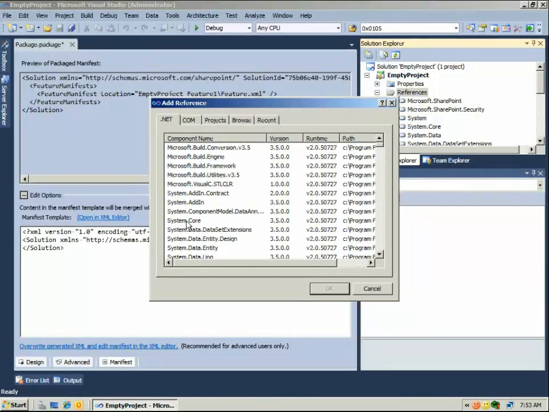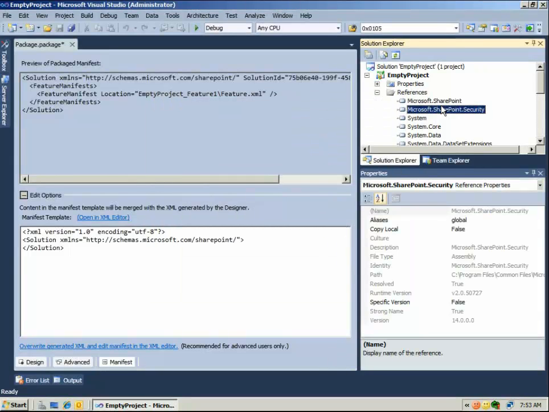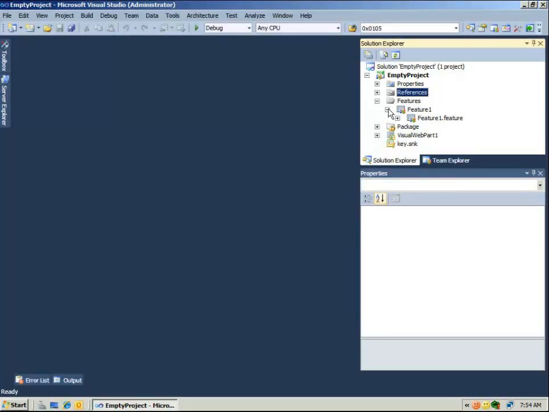It's improved with Visual Studio 2010, of course, a fair bit in terms of the way it loads, but it's still a bit of a pain in the bum in terms of the way it loads over time. And you have to eventually sort these things by name to find stuff, and it just gets a bit tedious. So that extra tab I don't have installed here, but will likely come in handy if you're working with more than just Microsoft.SharePoint. So I'll just collapse some of this stuff and get rid of my package.